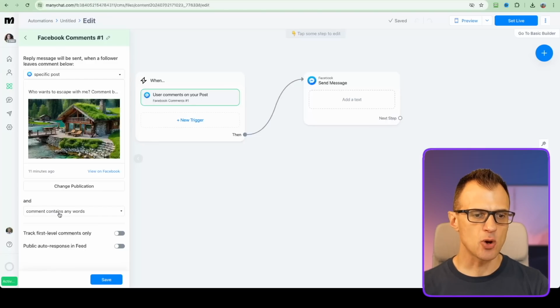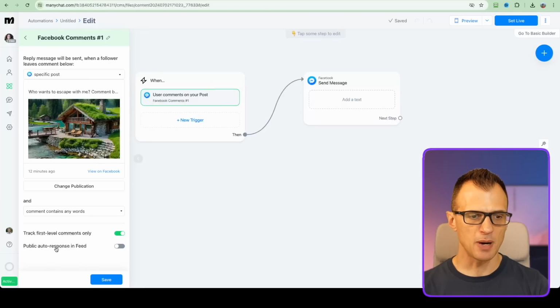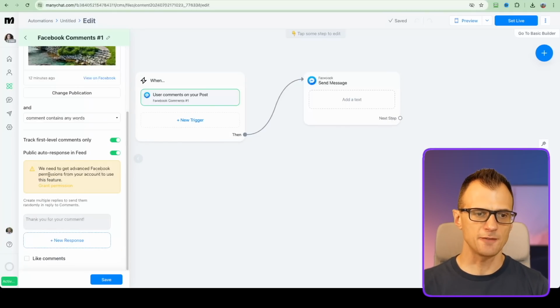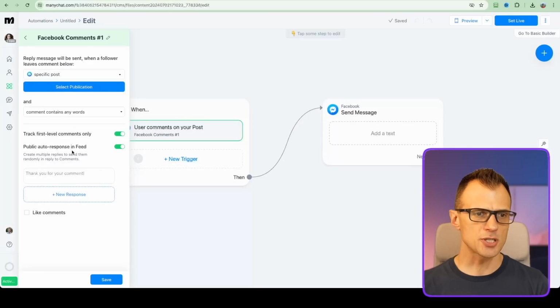Further below, where it says comment contains, any words is fine. Track first level comments only. Yes, we want that option. If there's a reply to a reply to a reply, we don't want to send them messages. And yes, we also want public auto response in the feed. For this, you'll need to get a special advanced Facebook permission. So just click on here and grant that permission. Okay, so I've just granted that permission.